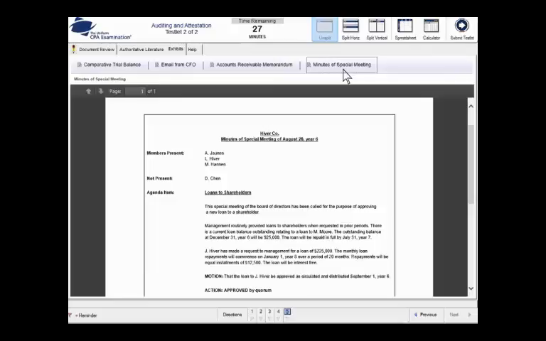So if we read through this document, it says the special meeting of the Board of Directors has been called for the purpose of approving a new loan to a shareholder. Management routinely provides loans to shareholders when requested in prior periods. There is a current loan balance outstanding related to M. Moore. The outstanding balance will be $25,000. Remember, the threshold was $55,000 for materiality. The loan will be paid in full by July 31st, year 7. J. Hiver has made a request to management for a loan of $225,000. Well, there you go. That's the material item.